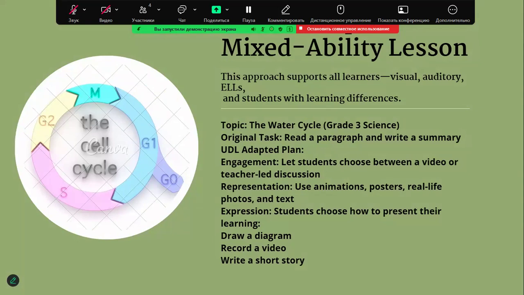Here is an example of how a teacher adapted a science lesson for a mixed ability classroom using UDL principles. The topic is the water cycle. In the original plan, students were expected to read a paragraph and write a summary. But this isn't ideal for students who struggle with reading or writing. So the teacher applied UDL.